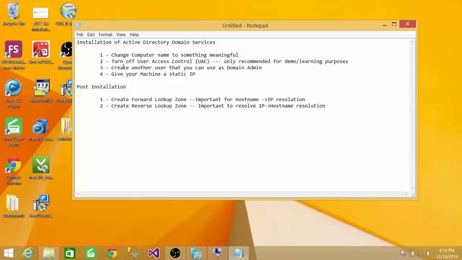The second thing is, for demo purposes only, I'm going to turn off User Account Control. If you keep it as it is by default in Windows 2012, it'll ask you for every little action you do on the server whether you want to do it or not. It's kind of annoying. Only for demo purposes I will show you how to turn it off.